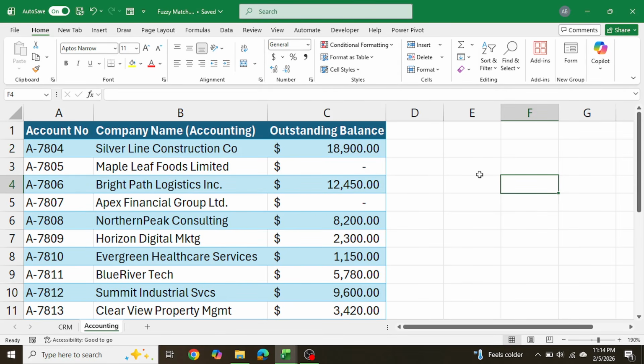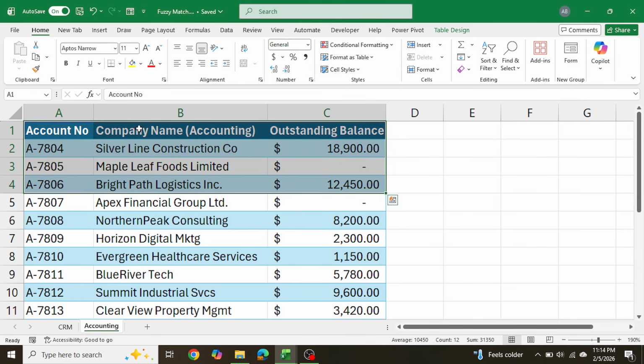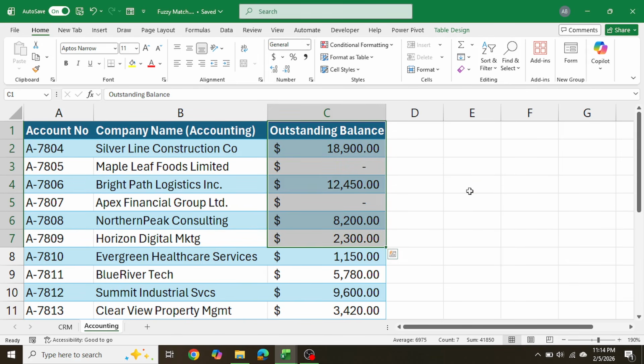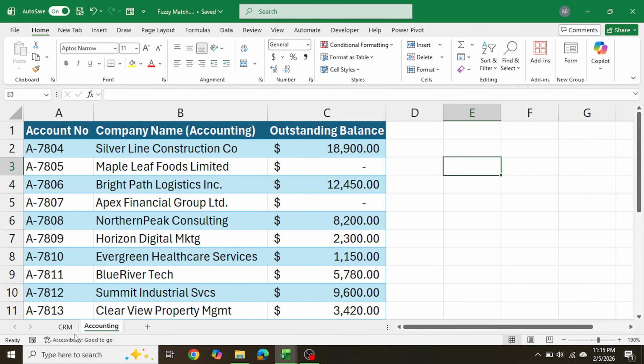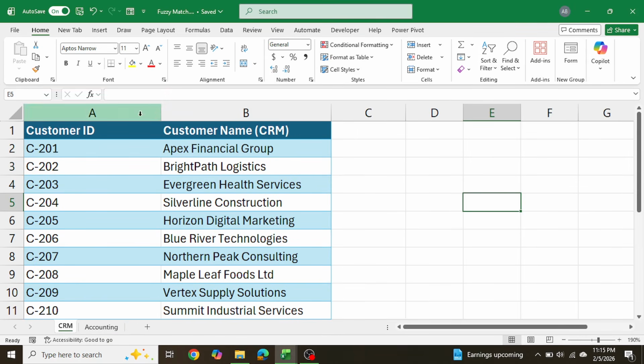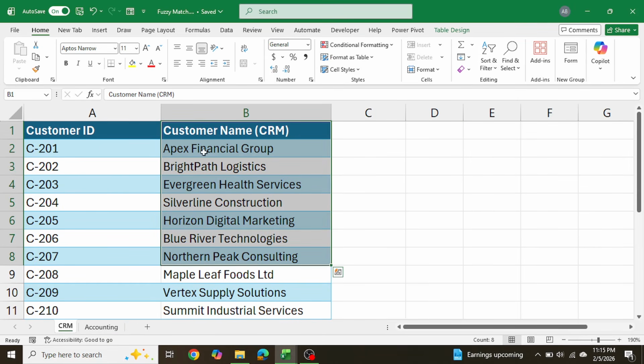Today I'll be showing you how to use the fuzzy tool in Excel to match data that's similar but still has some differences. In my example here, I have this spreadsheet, this table containing company names, their account numbers, and the outstanding balances that these companies owe me. And in my second spreadsheet, I have a list of companies. These are the same companies, and I have their customer ID.